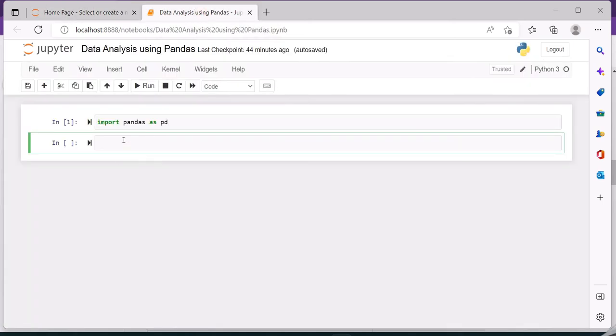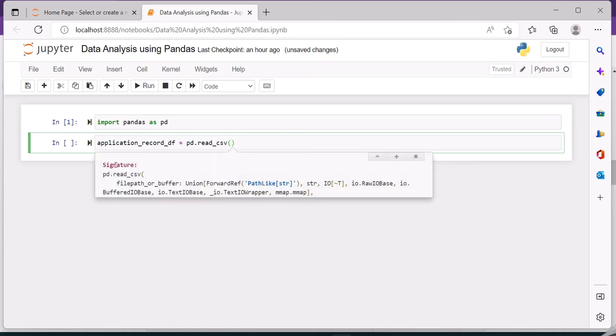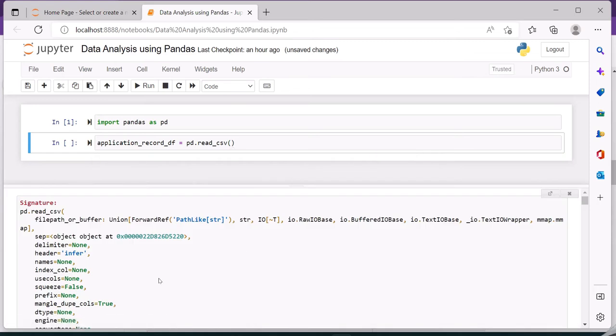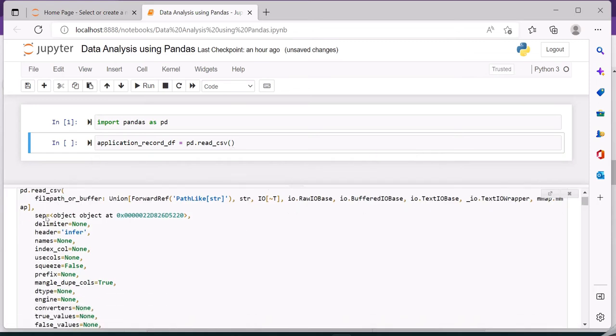In order to do that, I am creating a variable which will hold the data from the CSV file. Okay, and I'm using the pd.read_csv function. If you wanted to understand the different parameters of this read_csv, just press shift and then tab. This will give you the signature of this function. So what is the file path and then the separator.